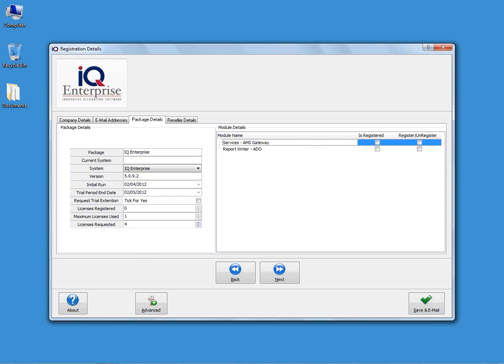If the computer you're currently on doesn't have email access, you can use your advanced option and you can say save and export. We will then save the reg.txt file for you. That is where we keep our registration, and you can then attach that file to an email address and send it to registration at iqretail.co.za.